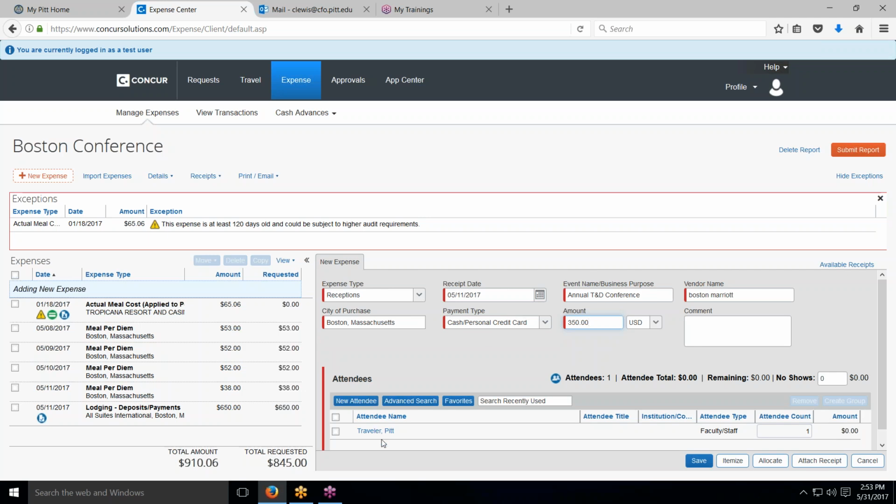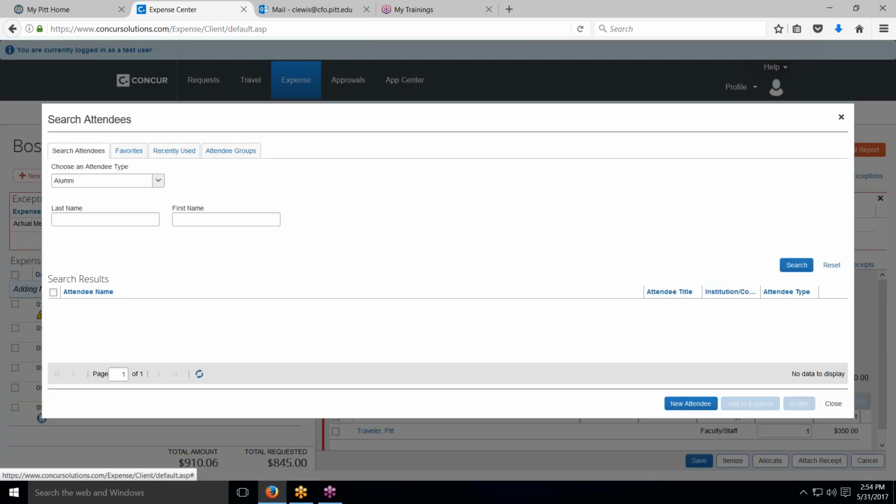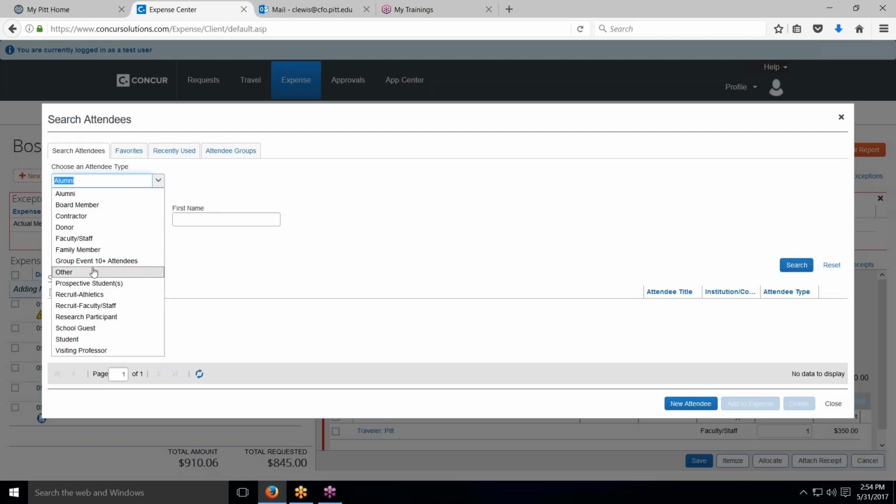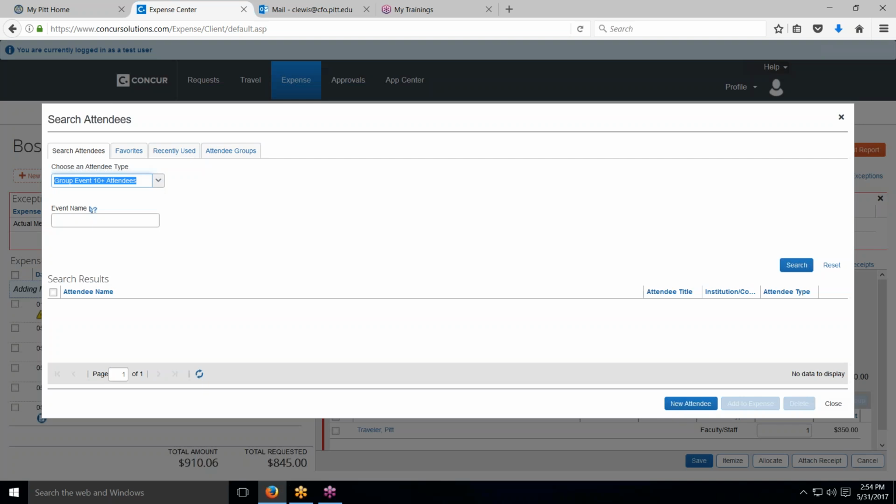Now, if it's larger than 10 people, instead of listing attendees by adding new names, you can attach a group of people by attaching a set up group of people. I'll show you how you can set up those groups ahead of time. You can also just name the event and then attach a sign-in sheet. So I'm going to go under attendees, go to advanced search. For attendee type, I'm going to choose that this was a group event with more than 10 people. So instead of listing individual names, I'm just going to put in the event name.